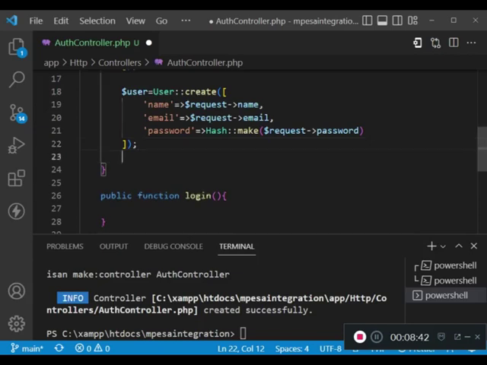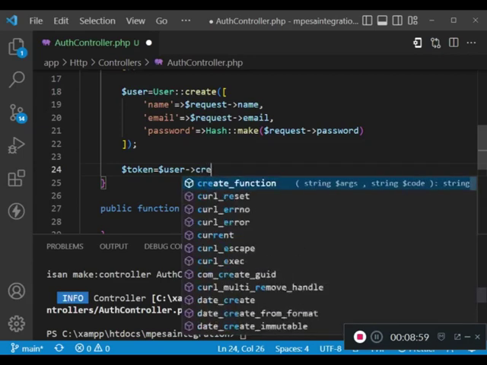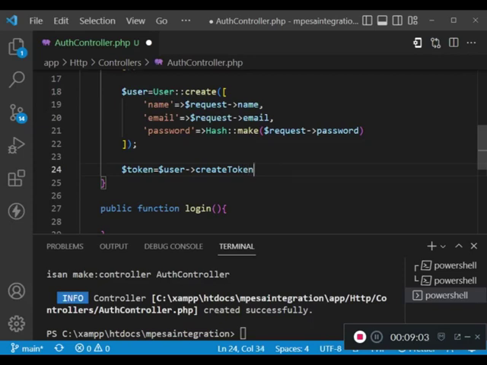After that, once we have been able to save this information, because the user that we're having is a new user, we are going to create a token. In this case, we are going to say user token. So it's the token belonging to this user that we have here. So user create token. And then we are going to put the name of the token, auth. I'm calling it auth token.